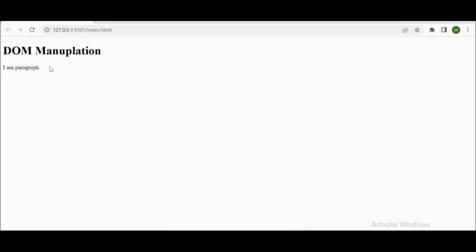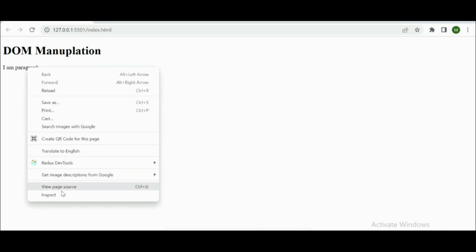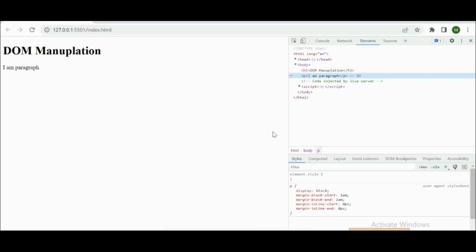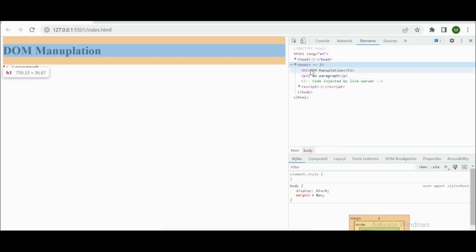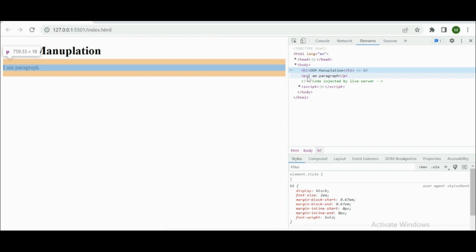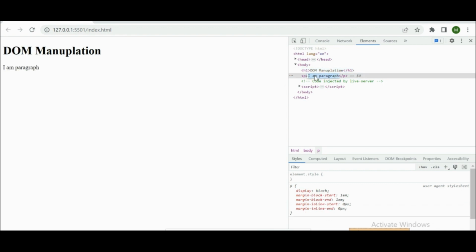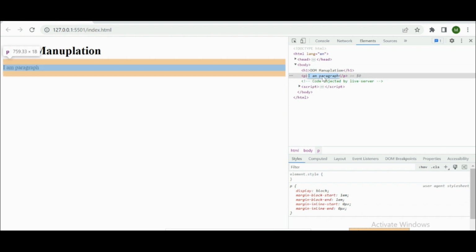For example, let's say this is a paragraph, and I want to change it. If you observe, let me inspect this so that you can see inside the body we have two tags. One is h1, the second one is a paragraph. Let's say I want to change the content inside this paragraph. It is saying "I am paragraph." The first step is you need to select the particular tag, and then you can perform actions on it.